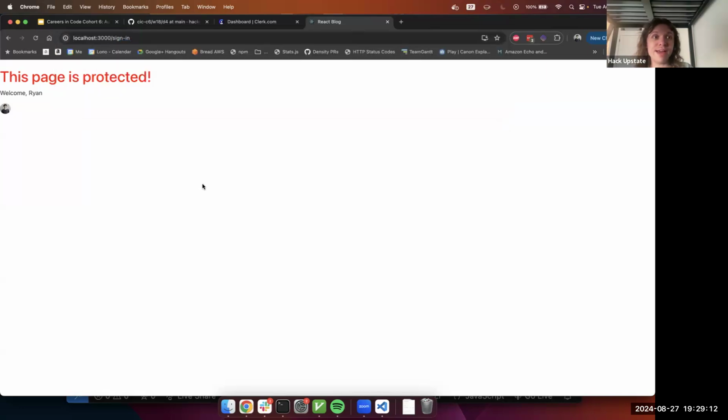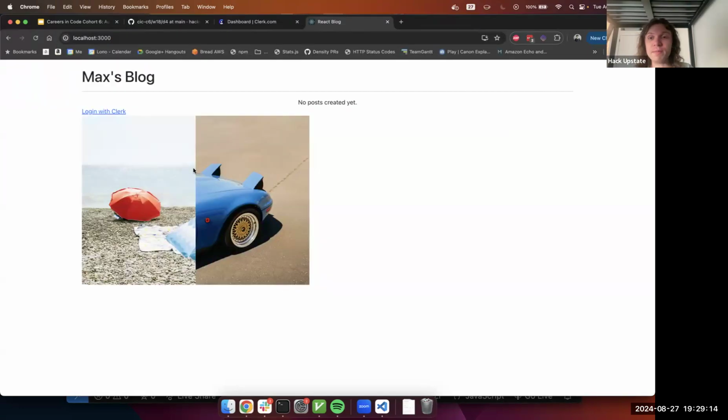Also, if I go to slash sign in, notice that because I'm already signed in, it just redirects me back to slash. It's smart enough to handle a lot of these cases for you properly. This is the stuff that's really hard to get right when you build a system like this yourself. All these little edge cases around, is a user signed in here? Does the user have this metadata? They just have it all handled, and it generally works pretty well.